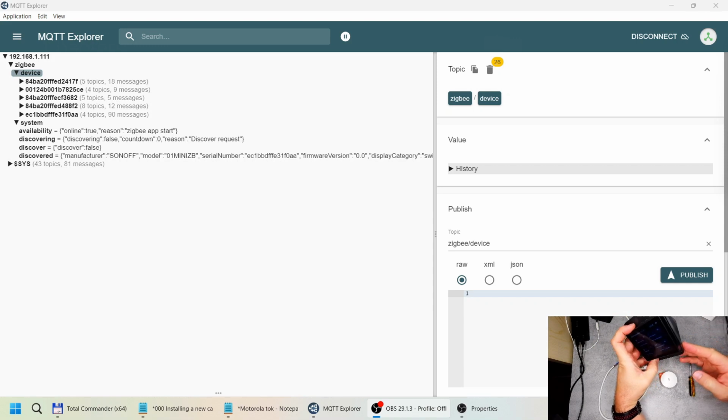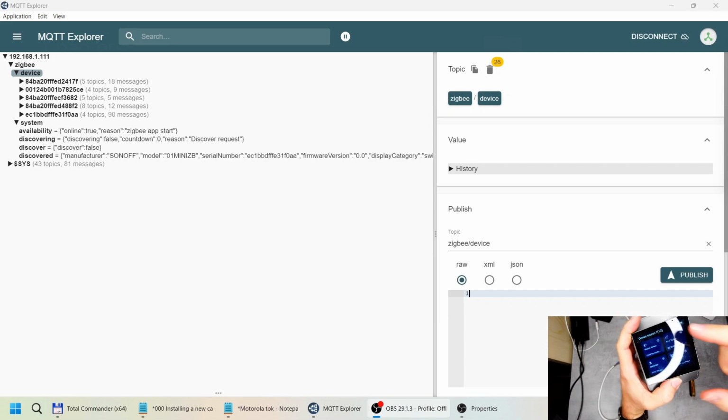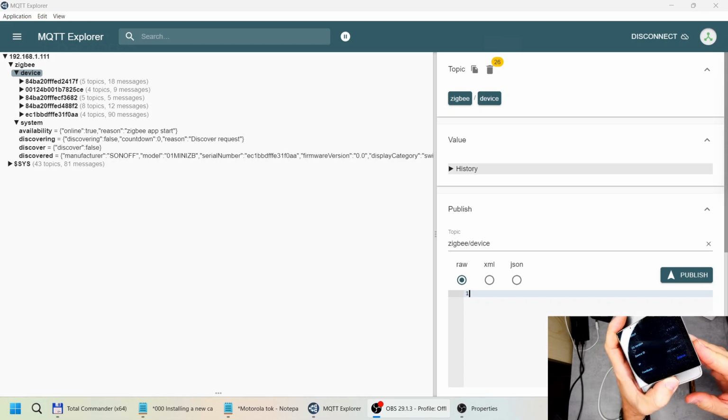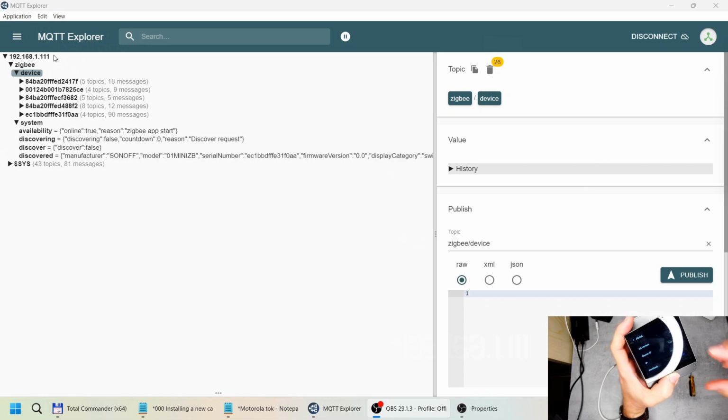So let me show you this. My desk is a little bit messy at the moment, but this is my NSPanel Pro, as you can see here. I'm not really sure if I can bring this into focus and if you would be able to see a lot of it, but let me try. If I go into the settings and then into About, then hopefully you can see that the IP of this NSPanel Pro is 192.168.1.11.